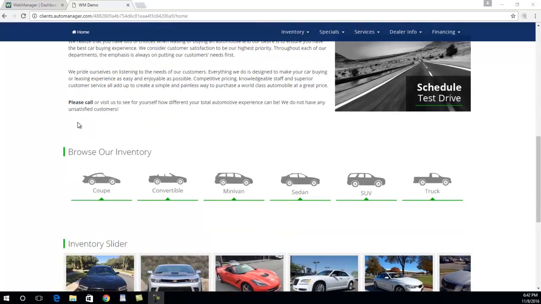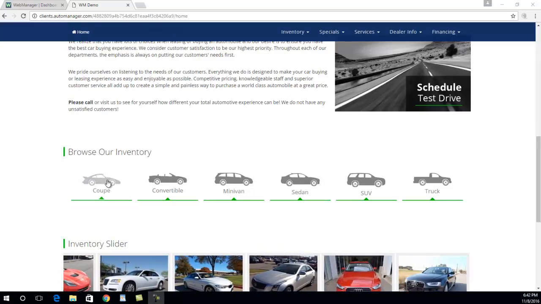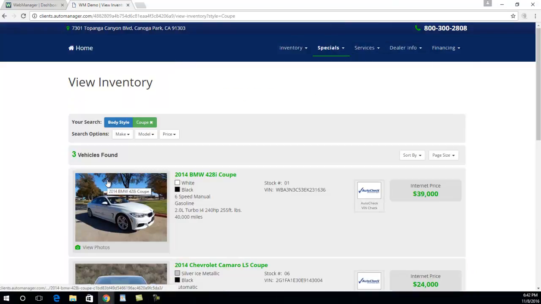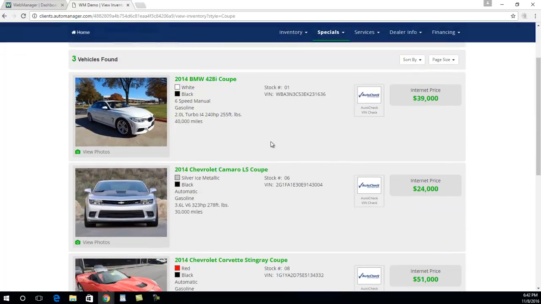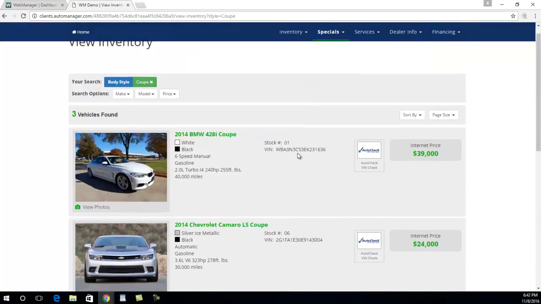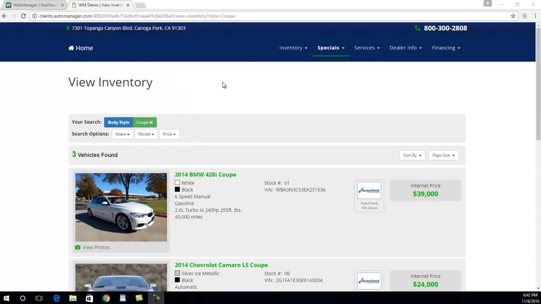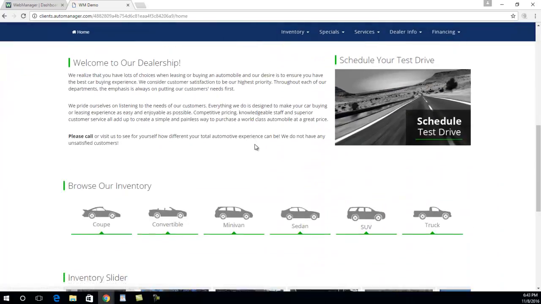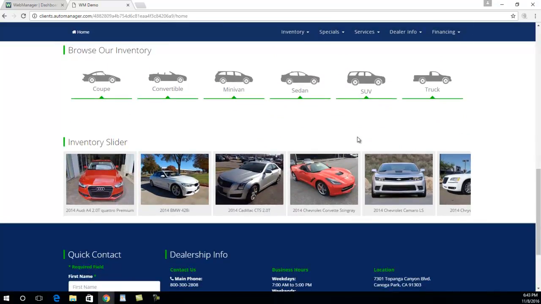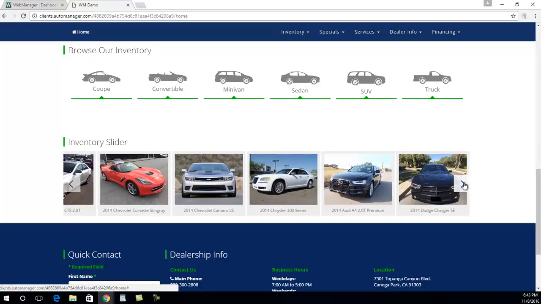Next is the browse inventory by body style filter. So if you select coupe, for example, the result will only show vehicles on your lot that match the coupe body style. Below that is the inventory slider, which rotates inventory on your lot. You can set it to show all of your inventory or just featured vehicles in your inventory.